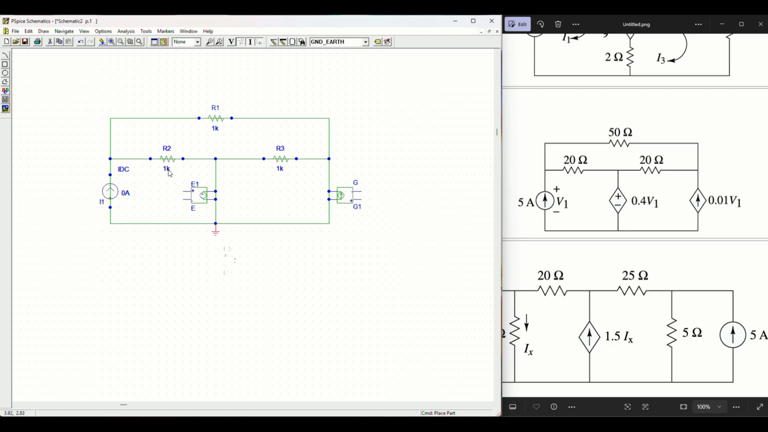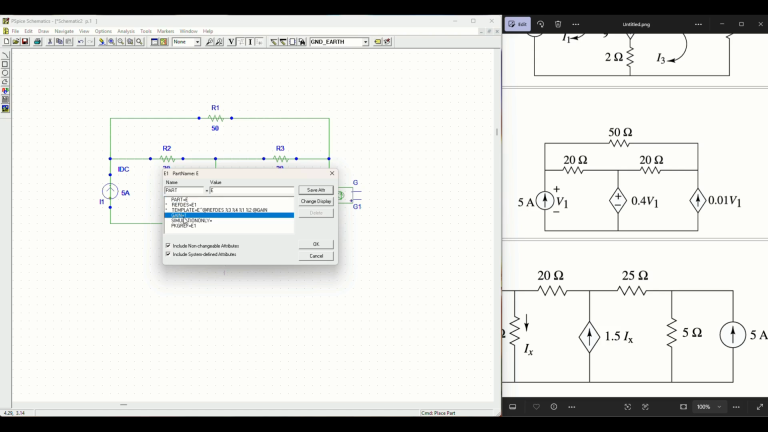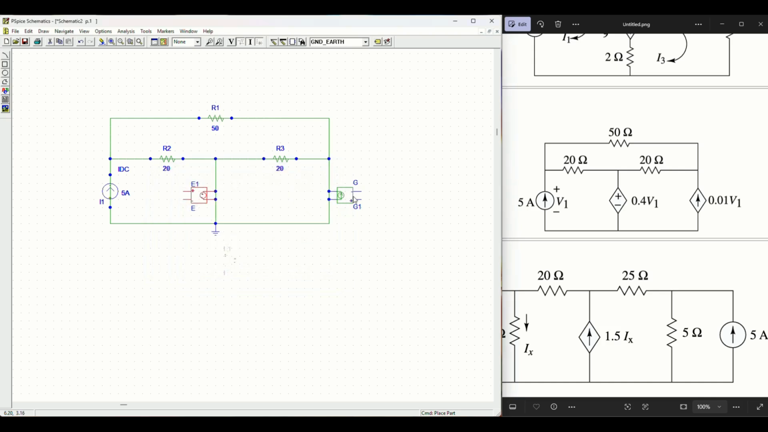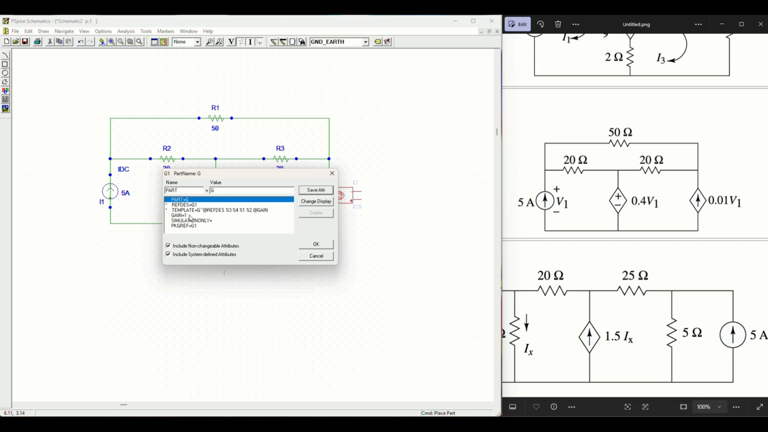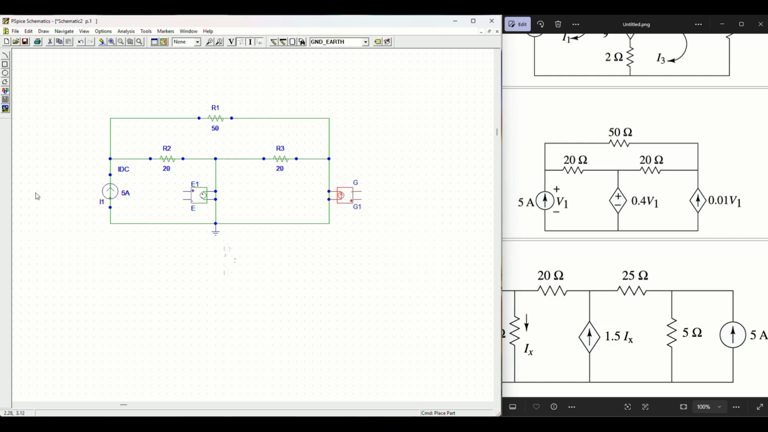Now let us put the values. This is 20, then next is also 20, then this is 50, and current source is 5 ampere. Okay, and this gain is 0.4, save attribute. Then next this one is gain is given as 0.01, save attribute. Okay, so the gains are given, the values are put.